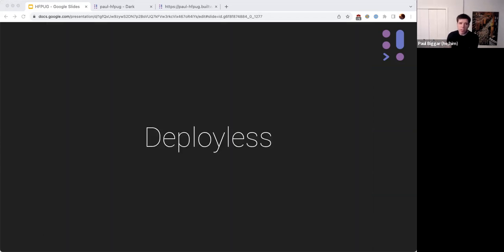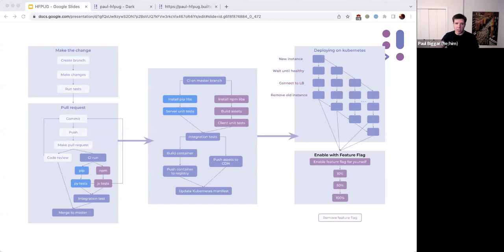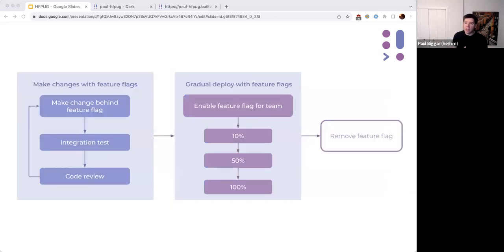So that was the invisible infrastructure. The second idea in Dark is deployless, and that's what we call the instant deployment. Whereas before there's a CI/CD system and it goes through many stages and runs many tests, we've built Dark from the ground up to be something that's safe to deploy. So in Dark, all you do is you make the change behind a feature flag. Any change that you want to make, you can make behind a feature flag, you can edit away, and then you can preview that change.